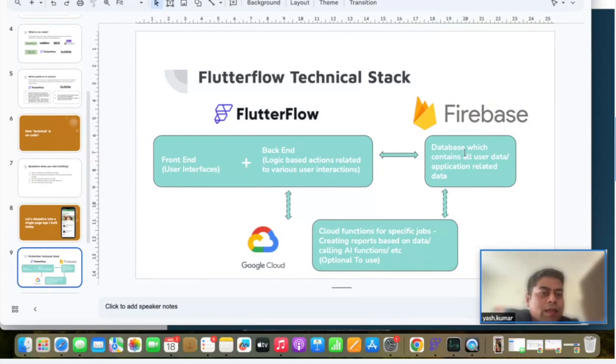It interacts with a database, and the database mainly used is Firebase. Now there are other options also. It gives an option to connect with another database provider called Supabase, S-U-P-A-B-A-S-E. But I found that Firebase is more widely used, and I've been using it, and there is really good documentation, and it integrates natively with Flutterflow. So I've gone ahead with that. The difference between the database and the main Flutterflow application is that the database holds all your user data and application-related data, and then you connect both of them using Flutterflow's framework to show different types of content.